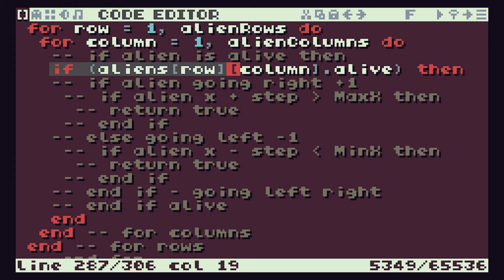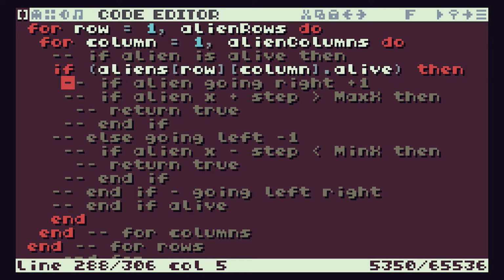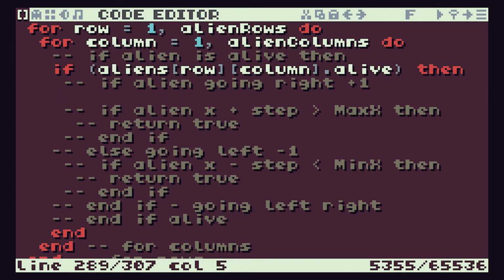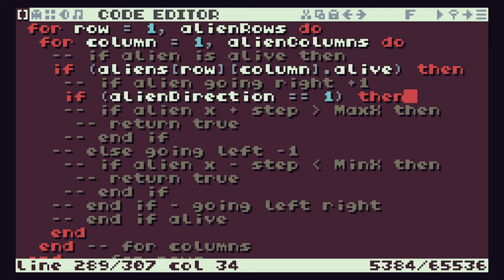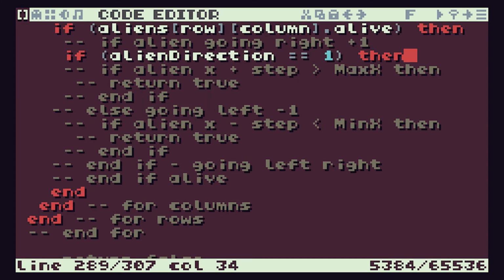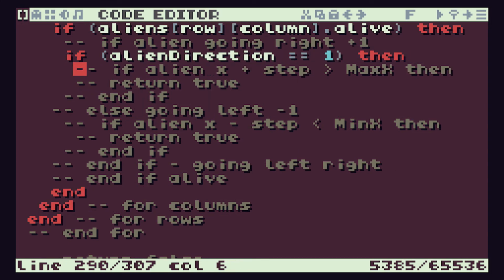Then we need to check if we're going left or right. So again, we said that we have this alien direction variable. Let's just tab that in one here. So we have if our alien direction has the value of +1, then that means that we are traveling to the right. So we need to check if our next step will take us off the right hand edge of the screen.